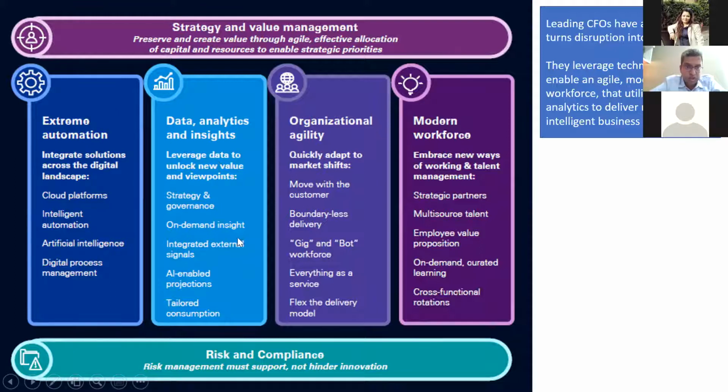For example, on-demand insight, AI-enabled projections. For example, a small bot that we had created for the proprietor of a large Chennai-based packaging company.